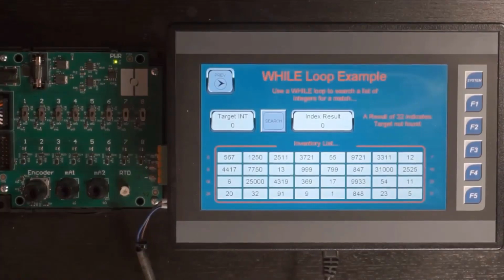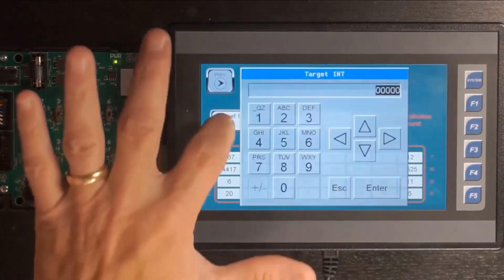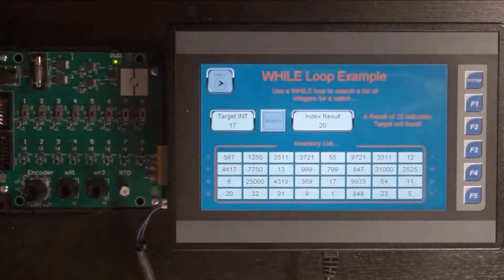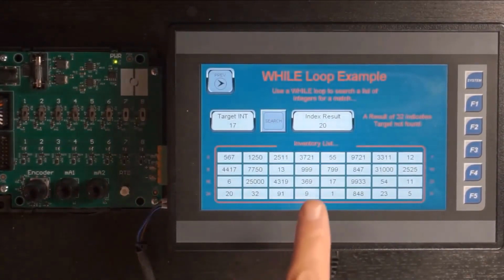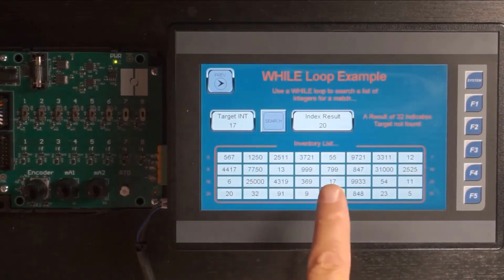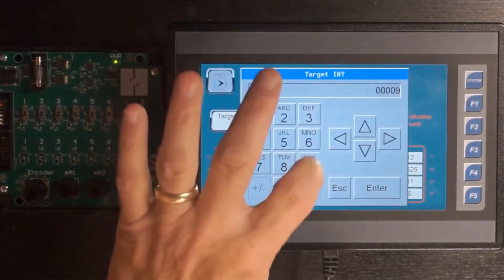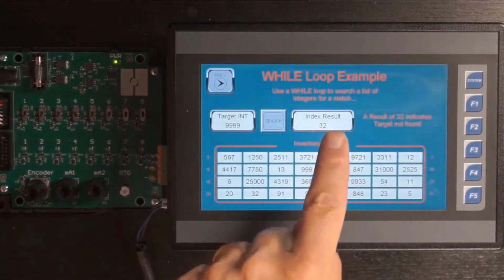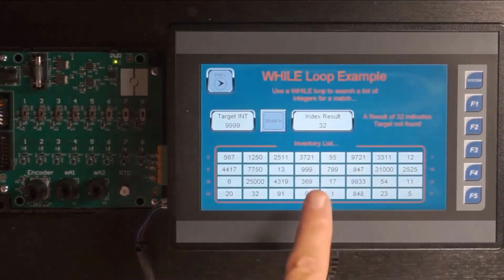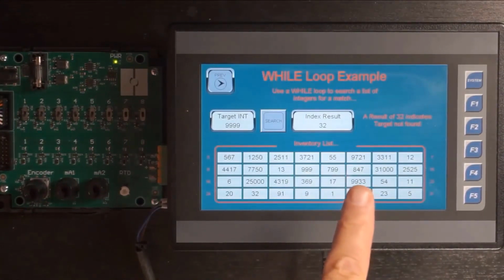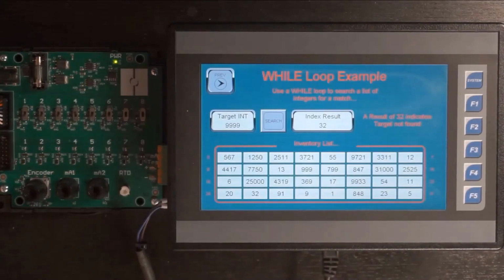So now we'll go back to the bench and verify that everything is working the way it should. Let's say we're looking for a value of 17. The value of 17 is found here, and that's an index of 20. So that's the correct answer. Now let's look for a value of, let's say, 9,999. And here we have a result of 32, because if you look carefully in this list, you'll see there is no 9,999. So this is working the way we want. This is an example of using a while loop.